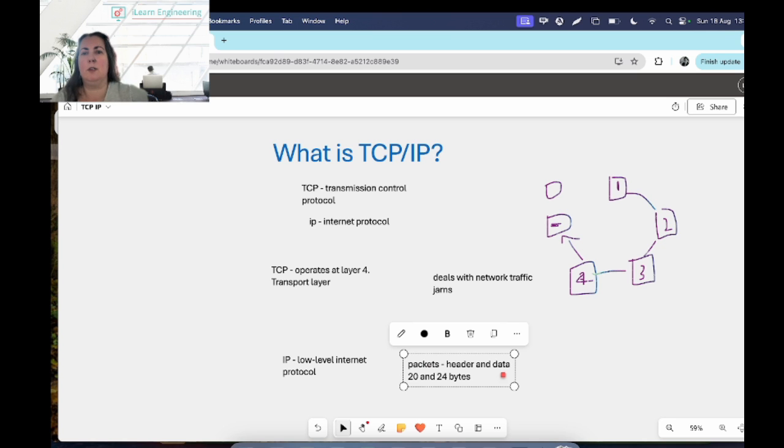It doesn't check with the receiving machine and say, hey, I want to send stuff. Are you ready? It just sends it. So the IP would just throw it out there, hope it gets to its destination, and it would just send it in whatever order.